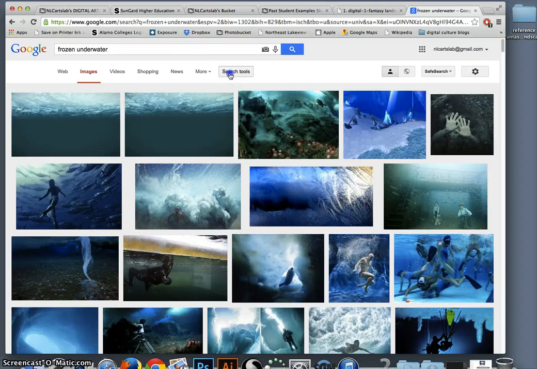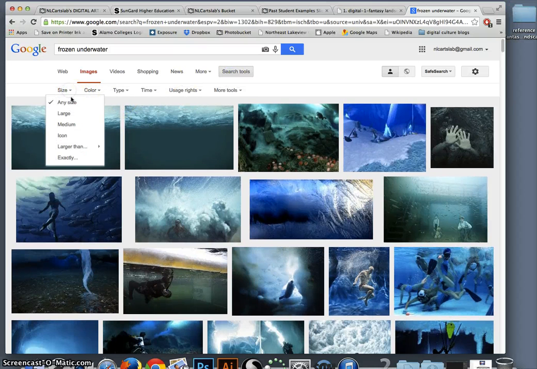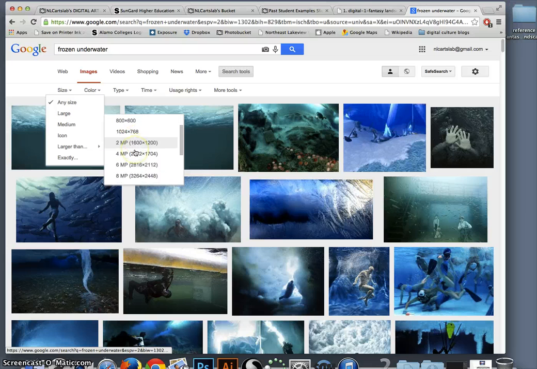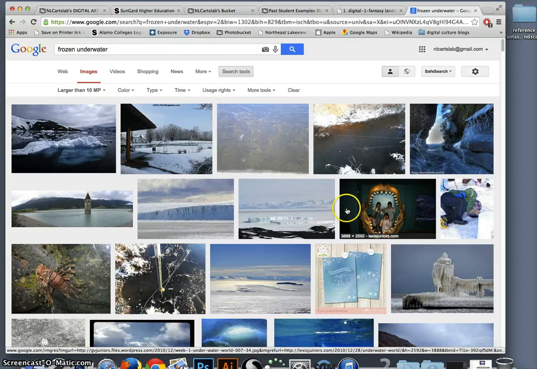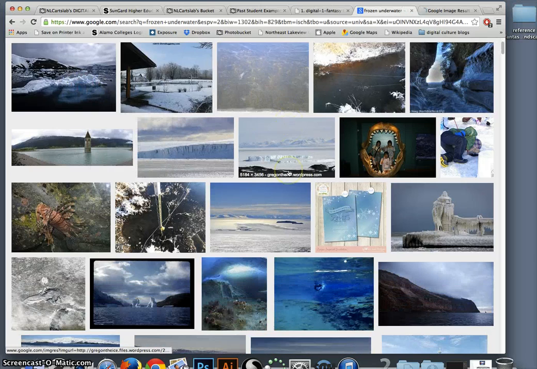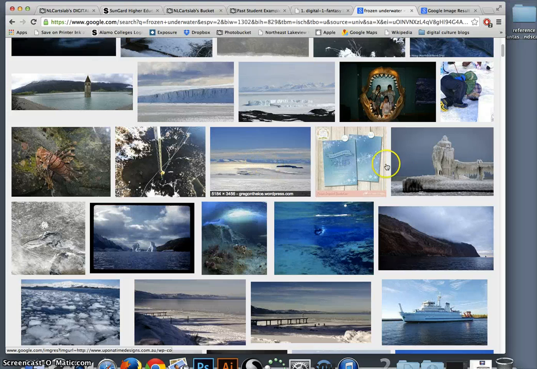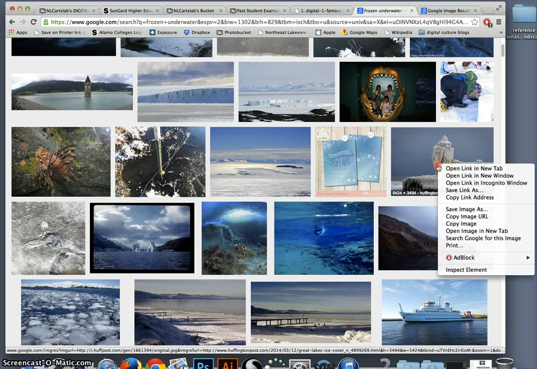So I'm going to limit my search first to size, and I want larger than 10 megapixels. So that each image independently could be printed at least 8 by 10 inches at full resolution. And I get this really nice shot here. I'm going to open that in a new tab. This is pretty interesting.